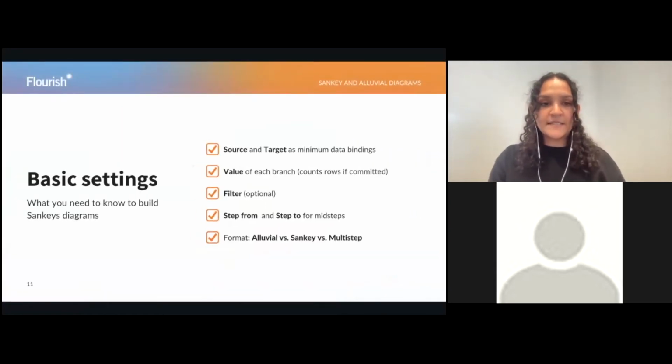So some of the basic settings that you need to take into consideration when building your Sankey are the following. The first is that the minimum data bindings are your source and your target. That is the minimum requirement to build a Sankey with Flourish. Then you can add the value. You can bind the column with the value to determine the width of the link. You can also add a column filter if you want to allow your users to explore your Sankey using filters. As I said, you can add a step from and a step to have the mid-steps that we saw before.